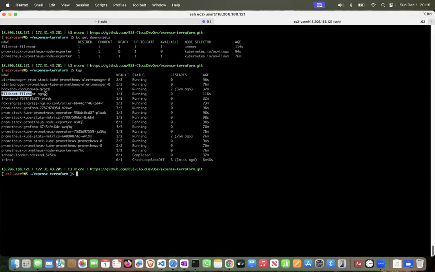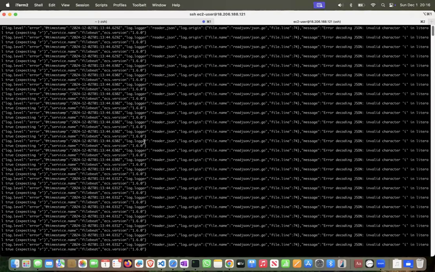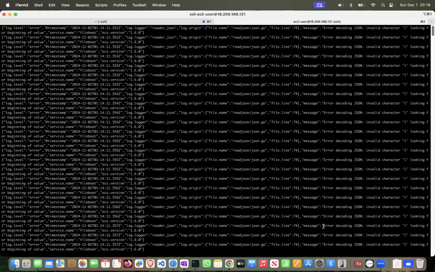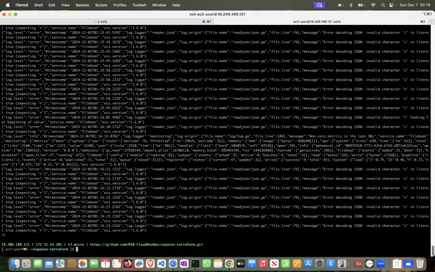Now what's next is, as a part of best practice, a minimum of 3 pods is required. In training we are just starting with 1 pod, but typically in organizations a minimum of 3 pods are needed. So file beat, it's coming up. So kubectl logs, you can see the logs that are coming up. It says error decoding JSON, invalid character. What is that?